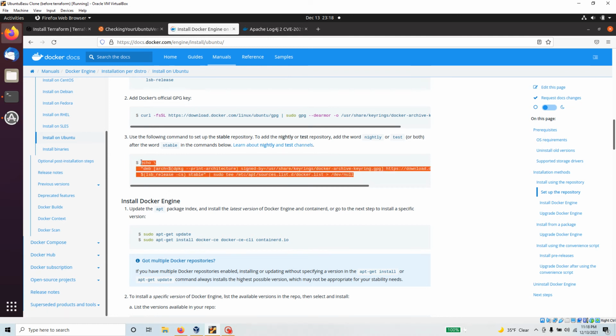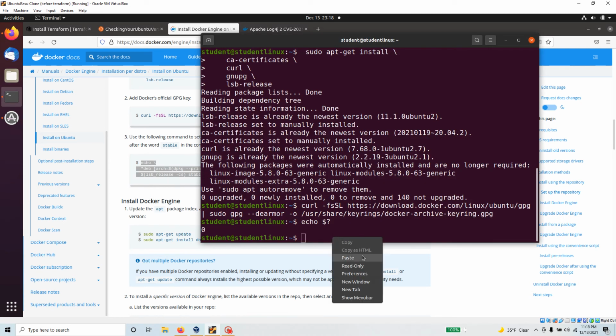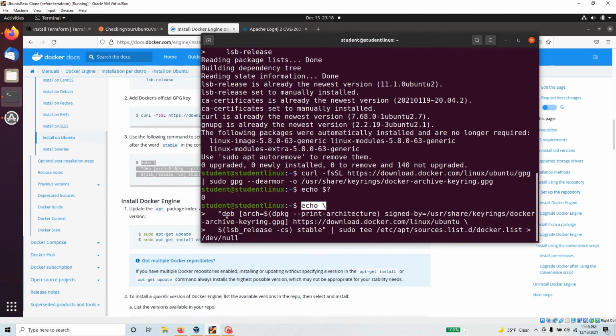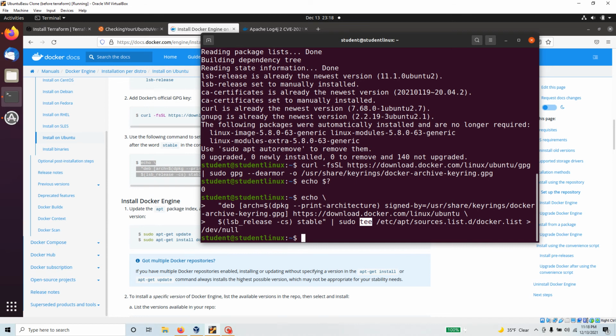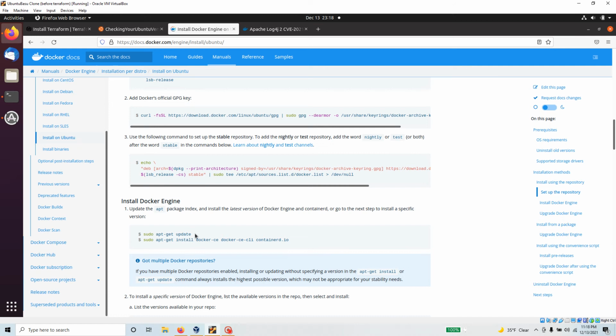So just get that command, and these are just bash commands. If you know a little bit of Linux, you will know what's going on. So your echo, and then you're adding the repository, the stable version, and tee usually prints the output and also sends everything. So here you're sending to /dev/null, so you don't need to store anything. So that's done.